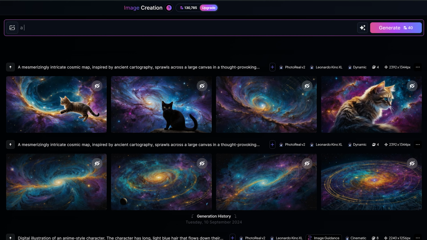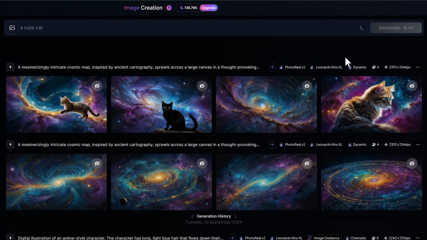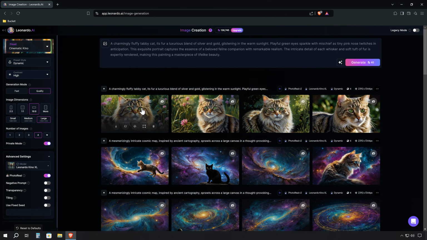First, we'll clear our prompt field entirely. Now, let's enter a simple prompt. A cute cat. It doesn't get much more basic than that, right? But watch what happens when we click Improve Prompt. See how the AI has expanded our simple prompt with more descriptive details? It's added specifics about the cat's appearance, its surroundings, and even the mood of the image. This is a great way to get more detailed and interesting results when you're not sure how to elaborate on your initial idea. Let's generate with this improved prompt. Not bad at all. The results are quite artistic, wouldn't you agree?